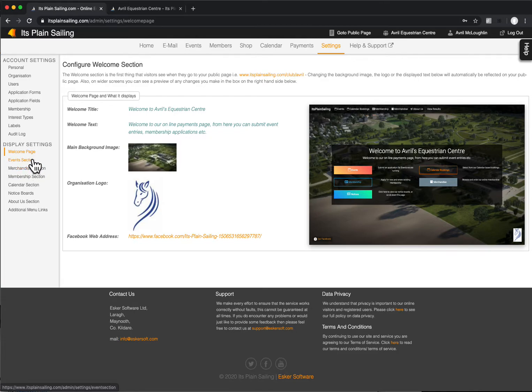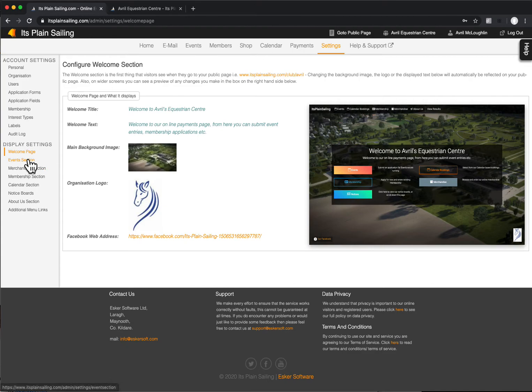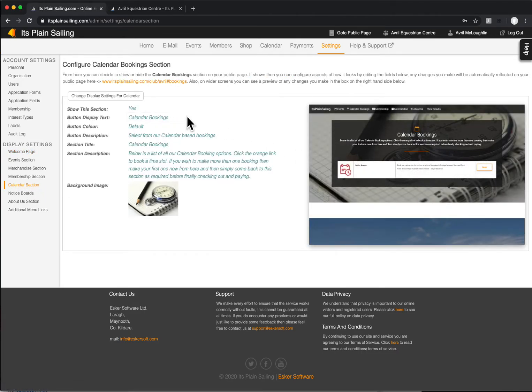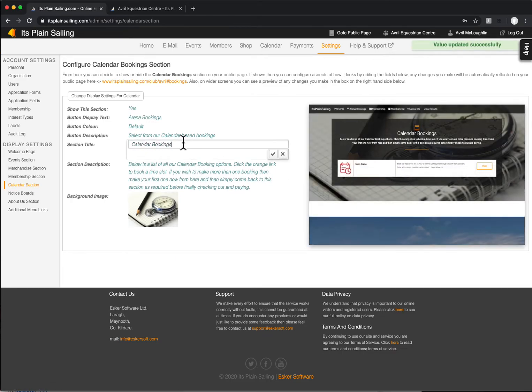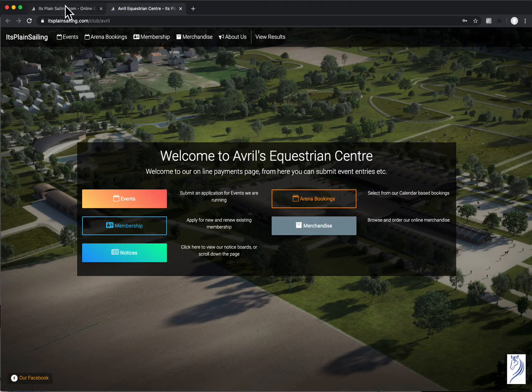There's a lot of other capabilities here as well. For example, you will see these buttons: events, membership, notices, calendar, merchandise. You can configure each of those sections individually, and you can configure the name of the button and the text that appears on the right hand side. For example, if I go to the calendar section, which is calendar bookings, that's the general name that it has, but you can change the button text to arena bookings, and then if I go back to that page now, you'll see it says arena bookings here on the button.